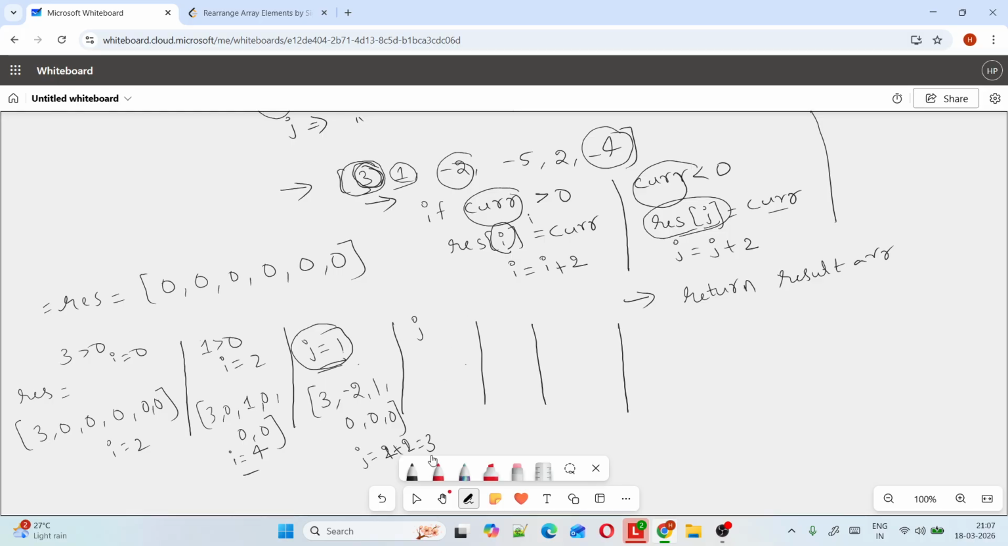Sorry, 1 plus 2, that will be 3. Now I is 4, j equal to 3. Now, the current element is minus 2. Minus 2 is less than 0. Now, if it is less than 0, you have to append at the j position in the resultant array. So, 3, minus 2, 1, because j equal to 3, minus 5, 0, 0. Now, current element is greater than 0. Now, you have to update the ith position in the resultant array. Here, I equal to 4. 1, minus 5, 2, 0. Okay. Then, at last, you have to append this minus 4.